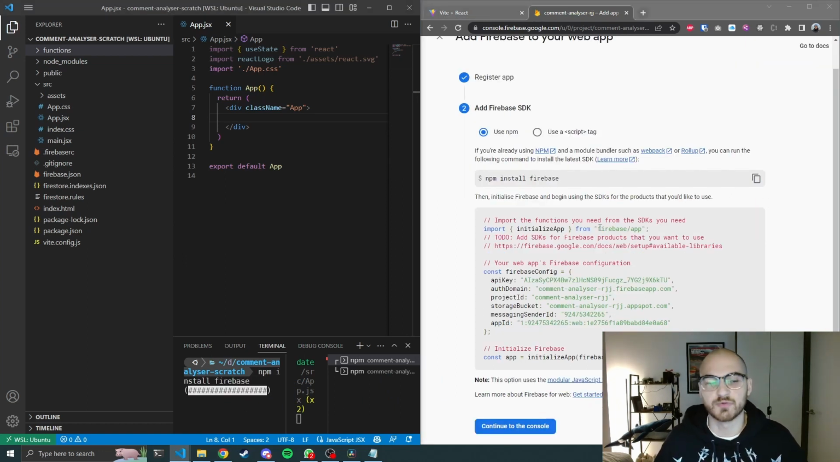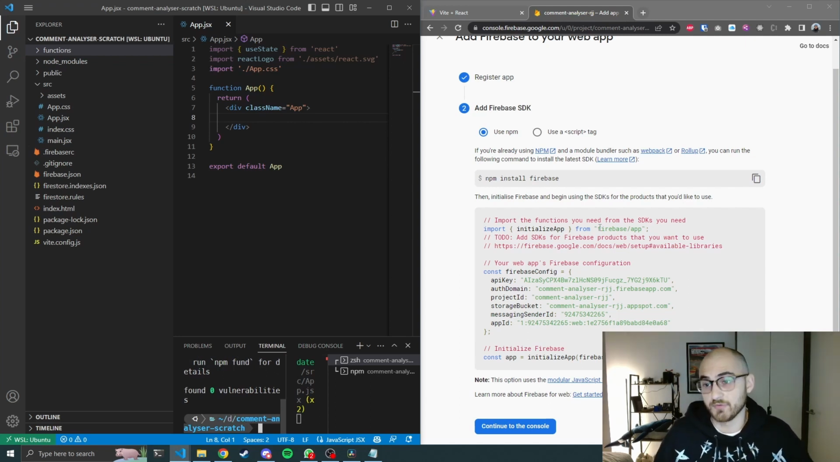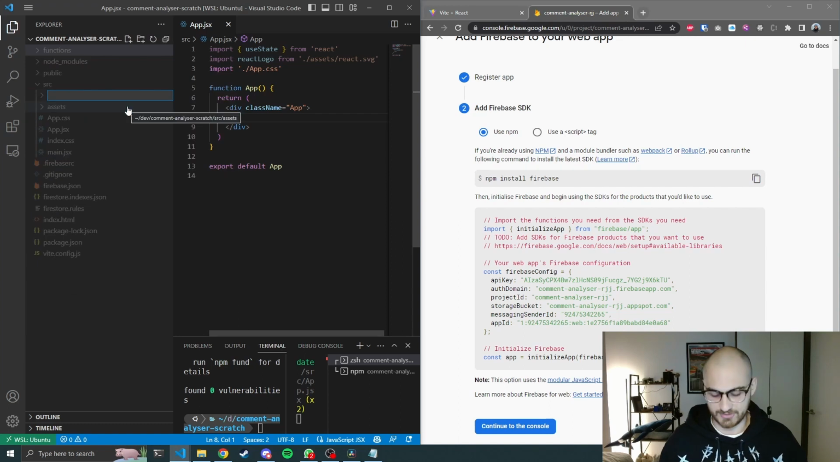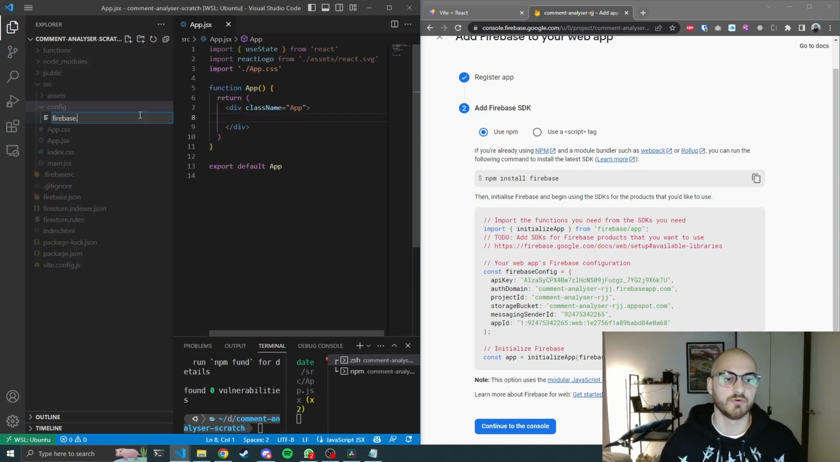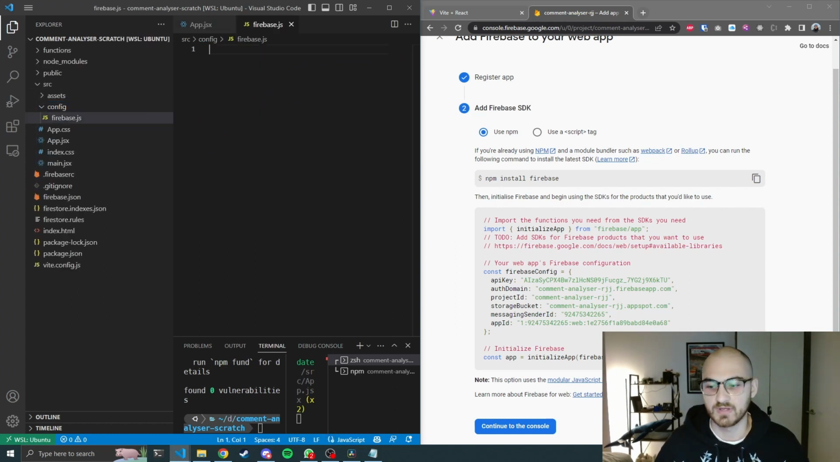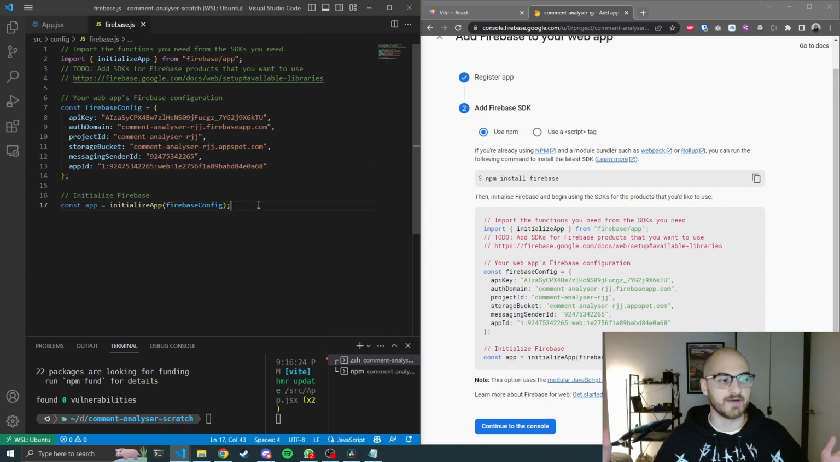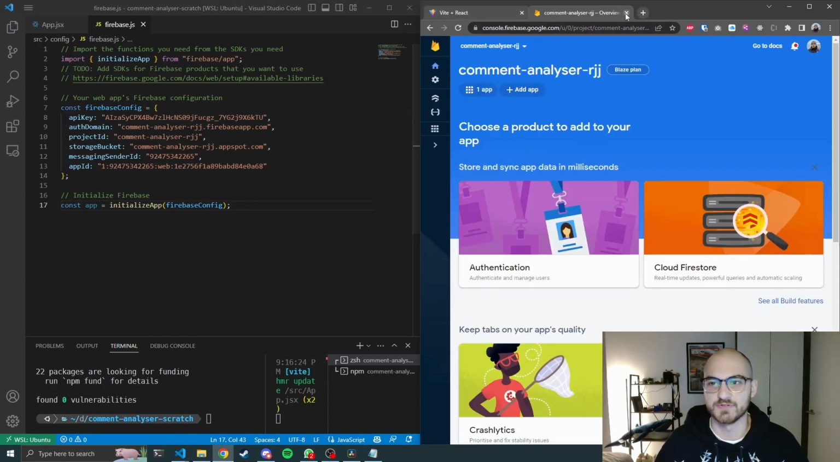It also gives us some config. We need to actually add that into our project. So let's create a file for it. In src, create a new folder. Let's call it config. And create a file in there called firebase.js. Let's copy and paste that into here. And there we have it, sorted. And now we can close the Firebase console.